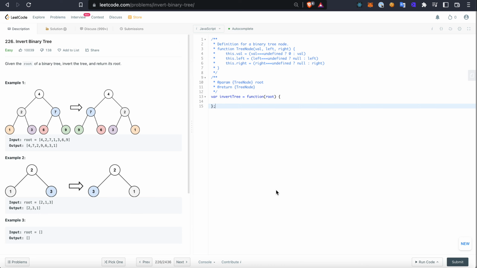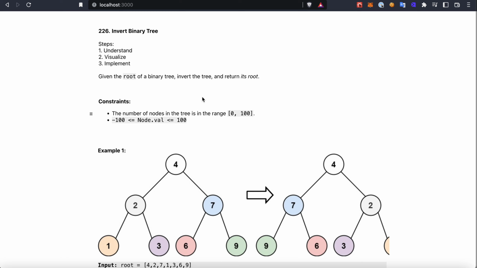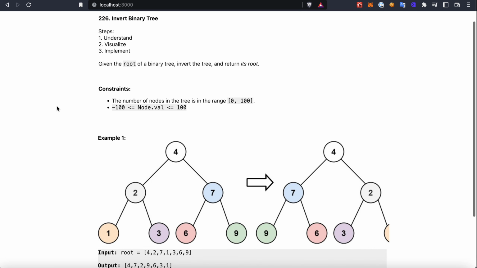We're going to be looking at problem 226, invert binary tree. So as per usual, the 3 steps to solving any problem are 1, understand it, 2, visualize it, and 3, implement. This is a really simple one to understand. Given the root of a binary tree, invert the tree and return its root.